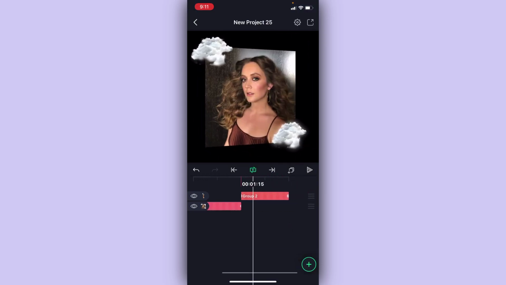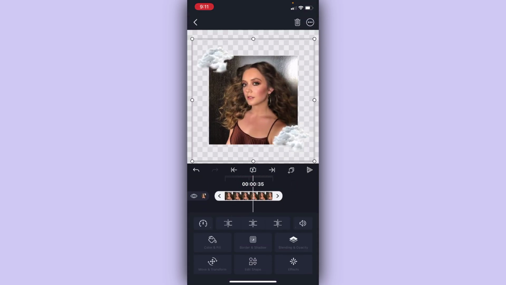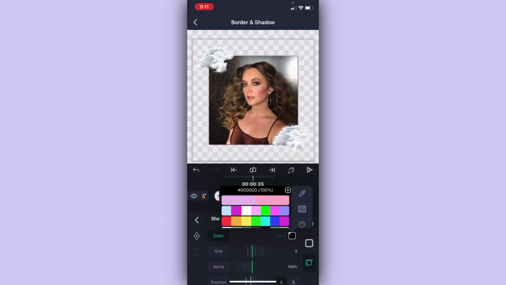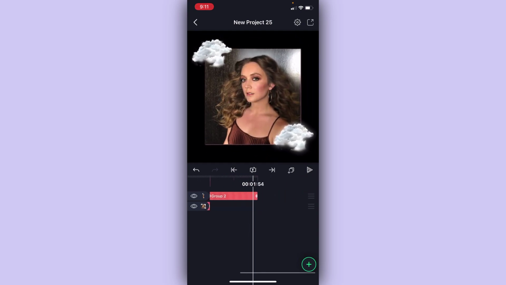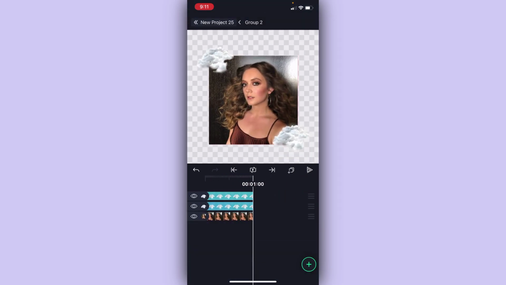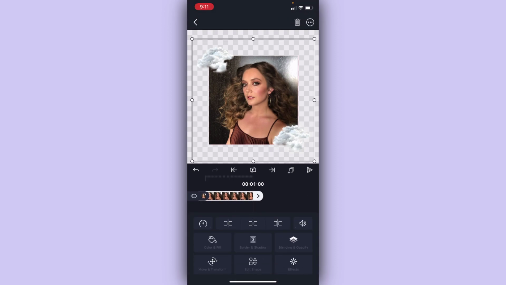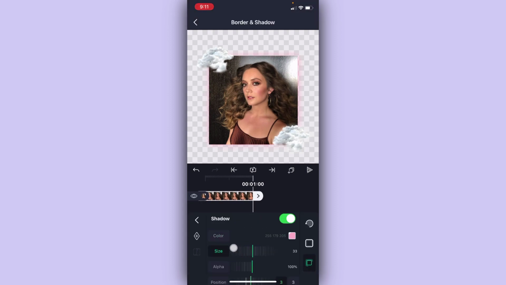Mine's a little bit laggy. Also, I forgot to add a little shadow onto here, so that'll look weird if I forget to add that. I'm going to add the pink shadow. Mine looks laggy right now because my Alight Motion kind of sucks with lagging issues. That's kind of my fault though, because I have no storage on my phone.